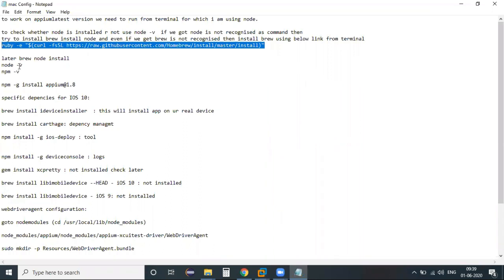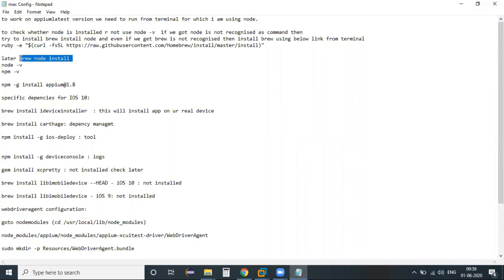Once this is installed, brew node install. As we have already installed node, you no need to use these commands again. Directly I can use npm -g install apm. If you specify only up to here, whichever the latest version is there, it will download that particular version. If we specify @1.8, it means it's going to install specifically that APM version. I don't want to go with any specific APM version, so I'm using npm -g install apm. -g represents that it should install this particular software globally.